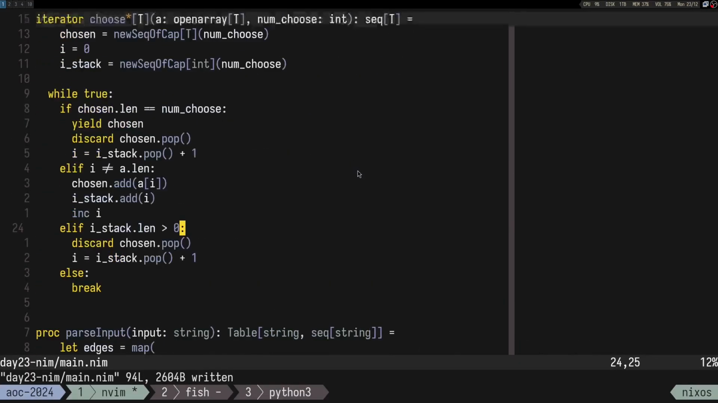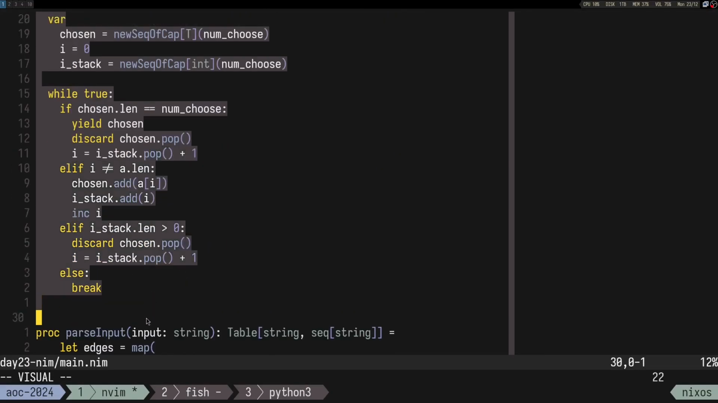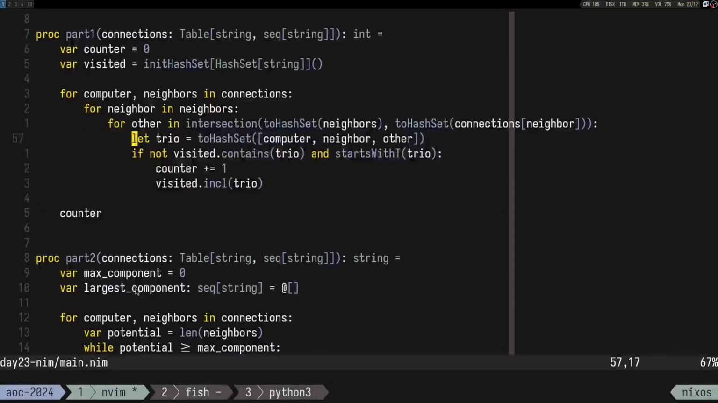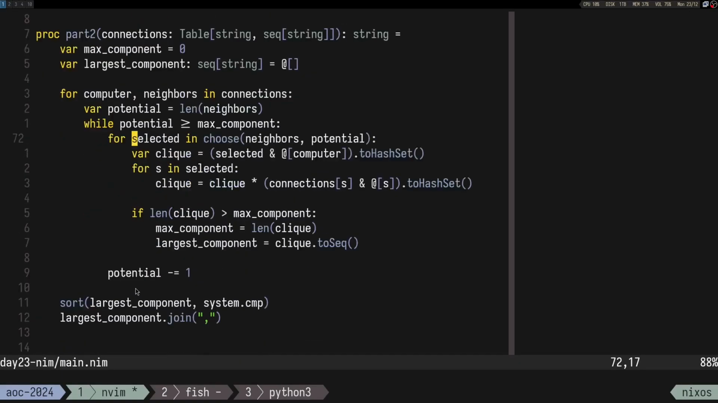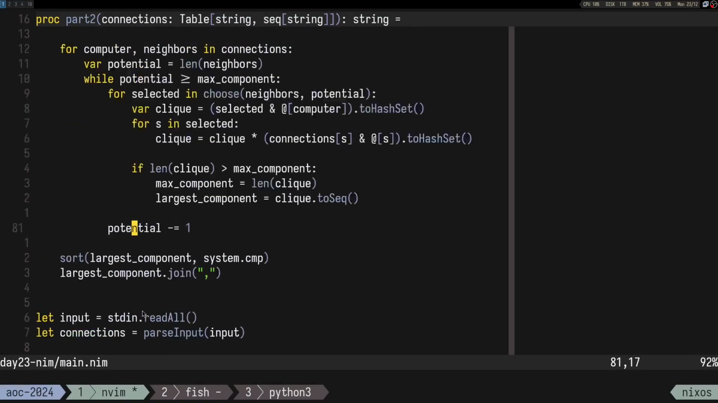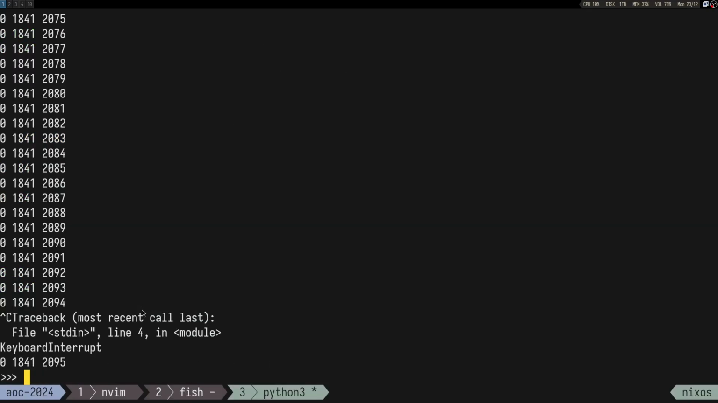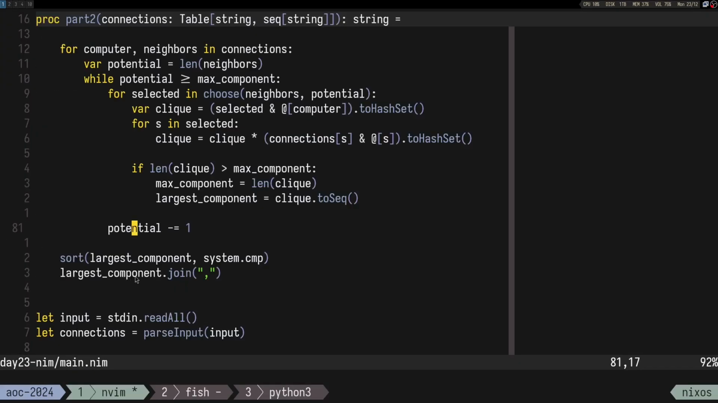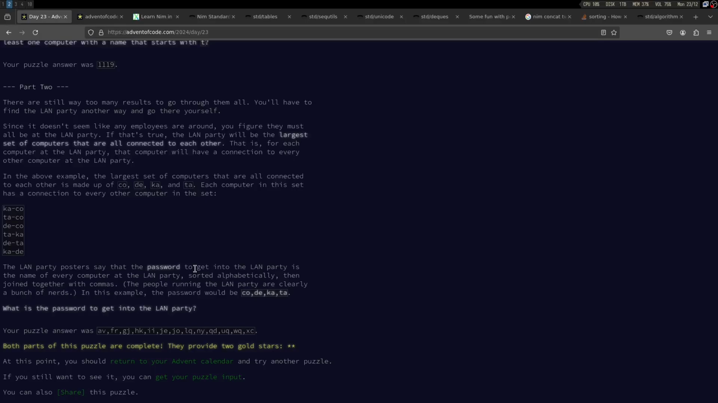Pretty cool. Nim doesn't have this one. I had to copy it, but it is what it is. It should be part of stdlib if you'd ask me, but quite interesting. Here I was just trying to do it in Python, figuring out some things. So yeah, we actually got it.